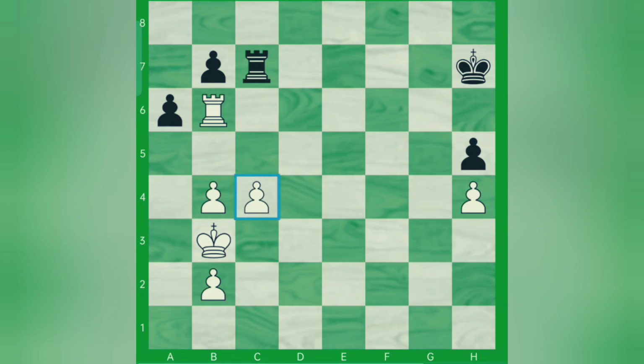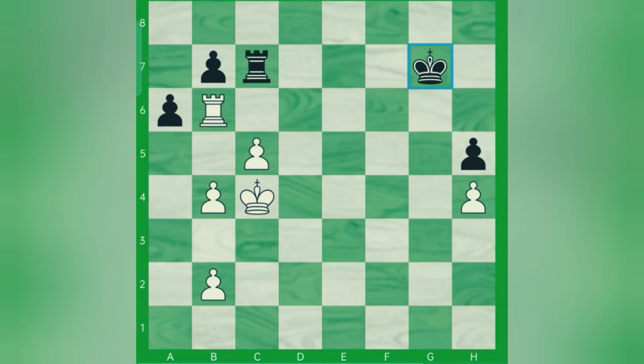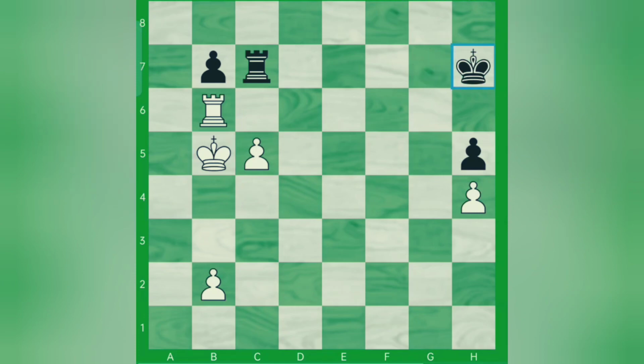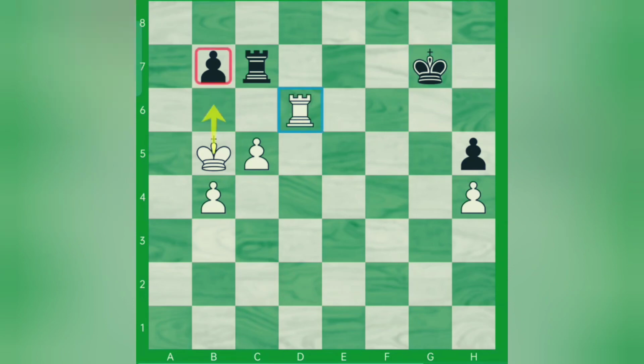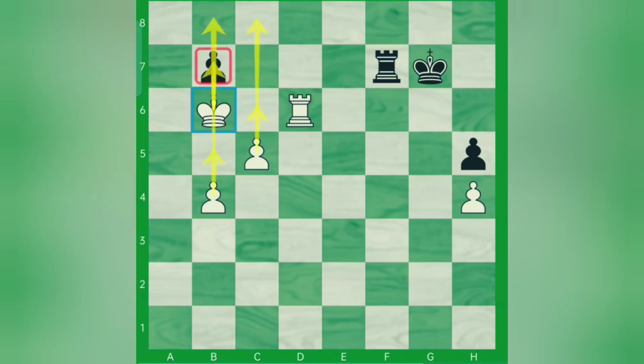c4. King g7. c5. King h7. King c4. King g7. b5. a takes b5, check. King takes b5. King h7. b4. King g7. Rook d6. Rook f7. King b6. Black resigns.